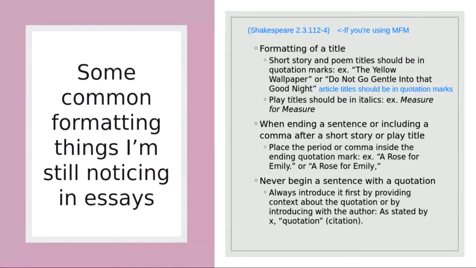Okay. So another little thing that happens super, super often is when you're ending a sentence or including a comma after a short story or play title, right? The play doesn't necessarily factor in here since that's in italics, right? You always want to put the comma inside the quotation marks, okay? And that holds true as well if you're using a quotation in the middle of the sentence and you need a comma right after, right? That goes in the quotation marks.